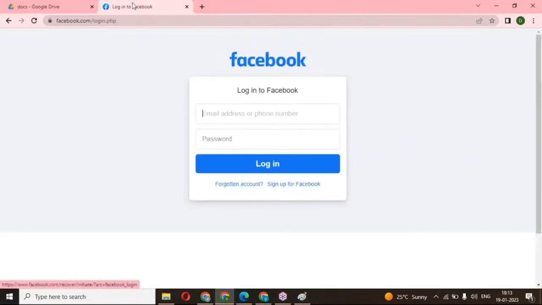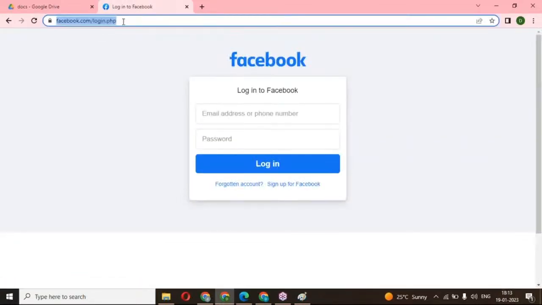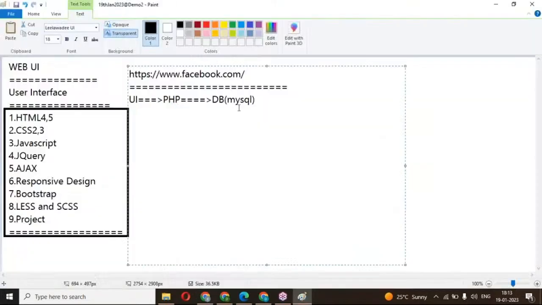Here, forgot password. See here, login.php. So from this URL you can understand this Facebook page is using PHP as the server page. So we are using PHP programming as server programming. Here the front end page is our UI. UI is interacting with the PHP page.